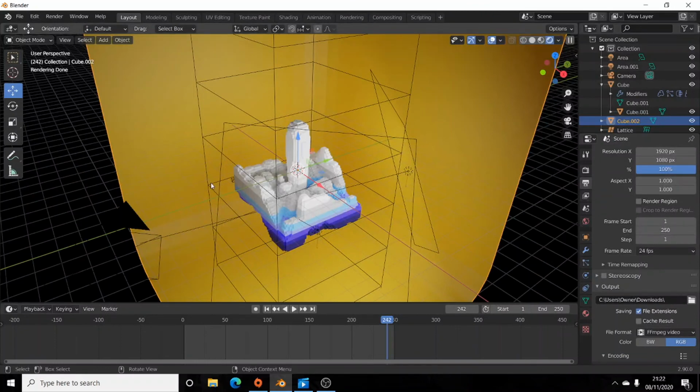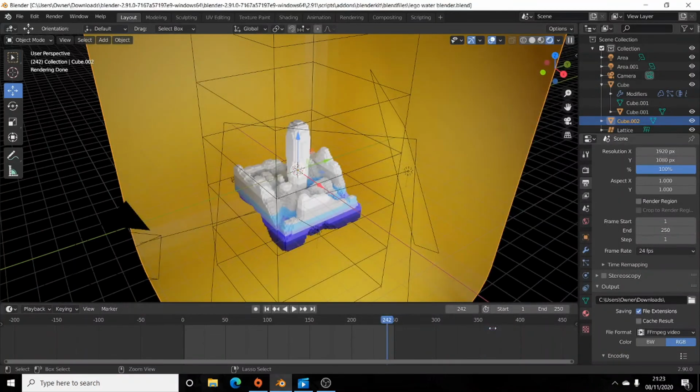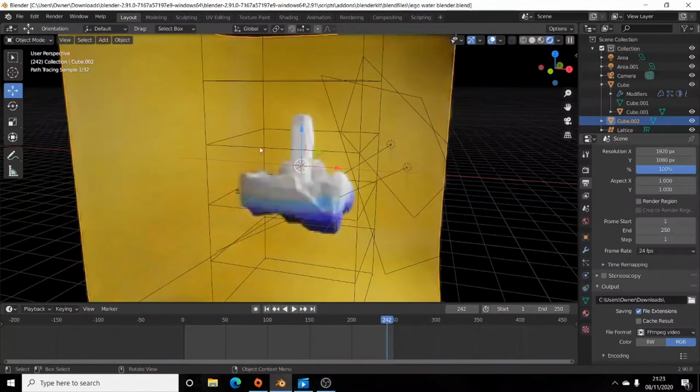To save it, press Ctrl S and save your Blender file to somewhere you know. So I'm going to call this Lego Water.blend. So I'll just save my file. Make sure to always save your projects throughout. Sorry, I haven't got into that habit yet. I probably should. And you're ready for rendering.